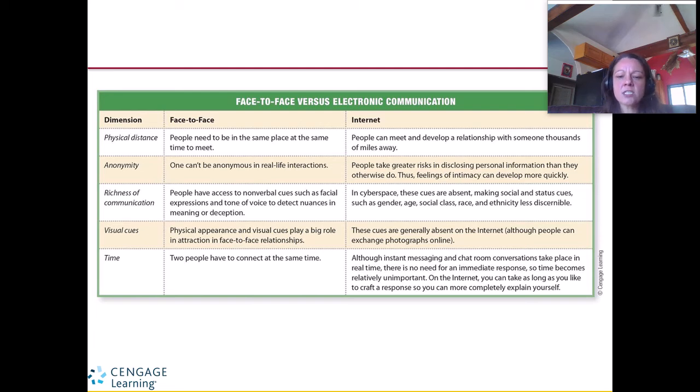And so this is just a little chart that gives us some of those differences between face-to-face versus electronic communication. And the biggest thing we say with that, I would say the two biggest things here are anonymity.